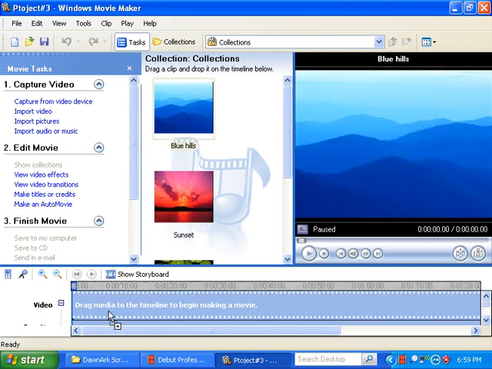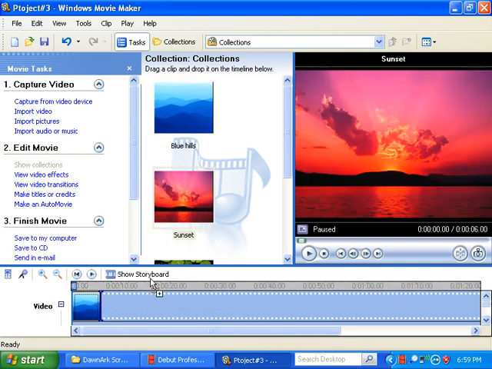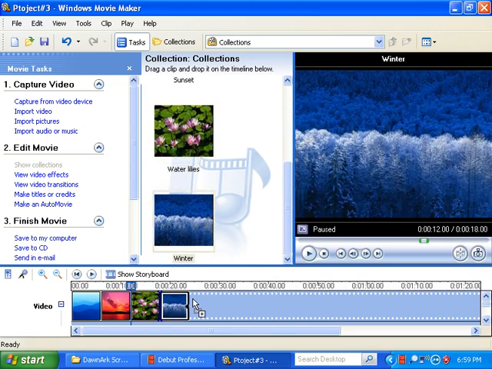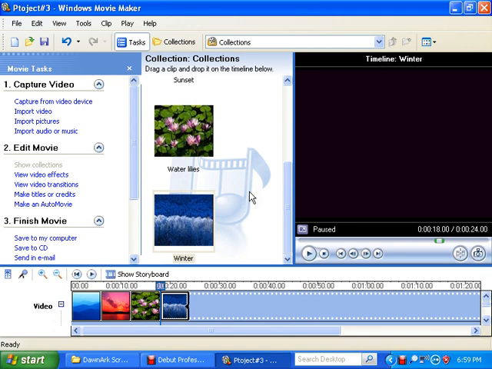So we're going to drop in Blue Hills, we're going to do Sunset, we're going to do the Water Lilies, and we're going to do Winter. Now if you notice, most of these are only set at 5 seconds long, so we're going to expand them a little bit. We're going to take them to 10 seconds long.